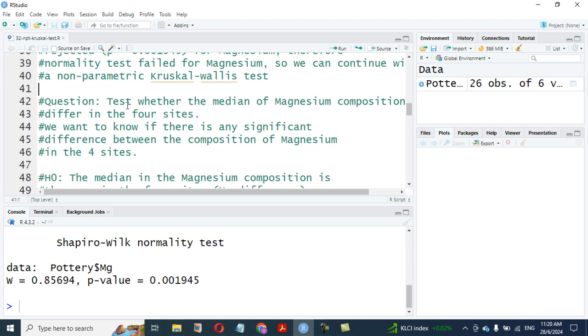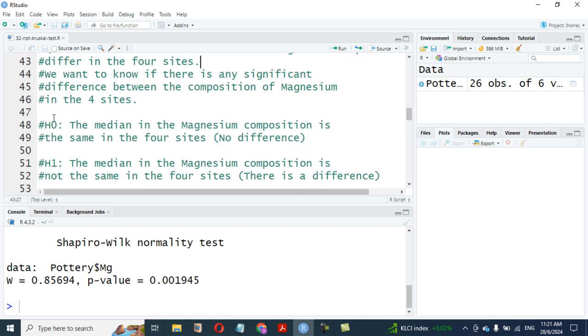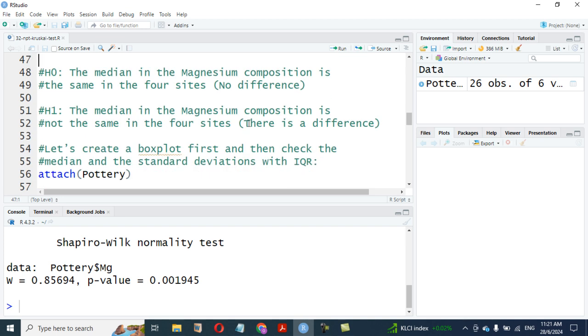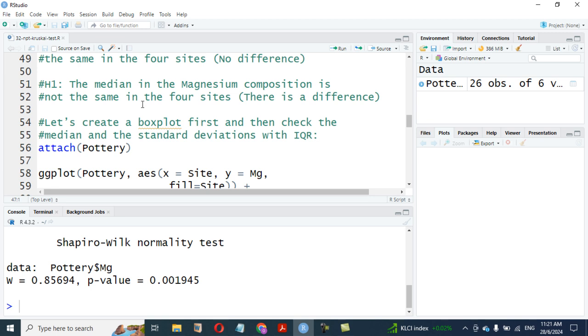We want to test whether the median of magnesium composition differs in the 4 sites, that is, whether there is any significant difference between the composition of magnesium in the 4 sites. Our hypothesis: the null is that the median magnesium composition is the same in the 4 sites, which means there's no difference. The alternative is that the median is not the same in the 4 sites, meaning there's a difference. We can reject one of them later based on our result.